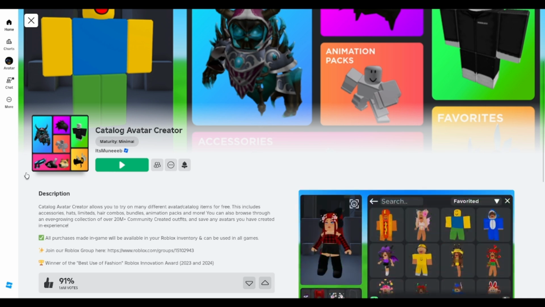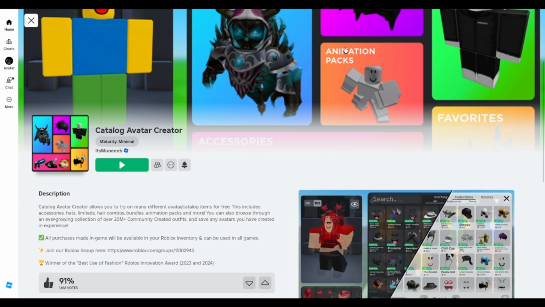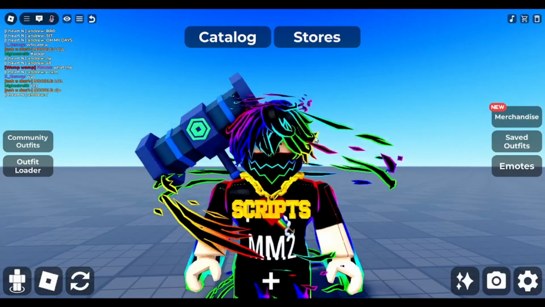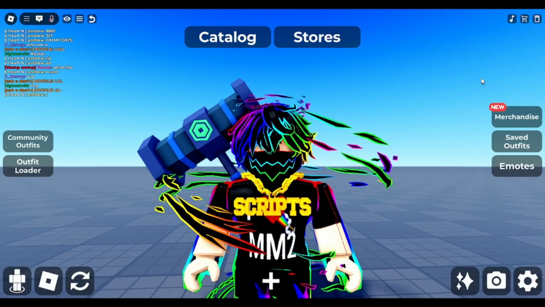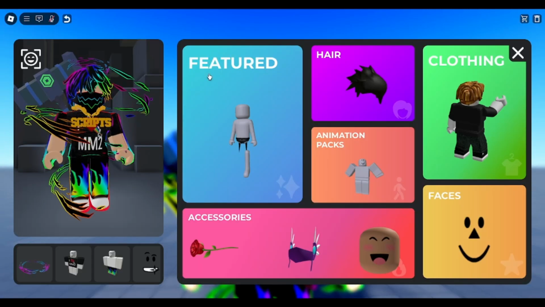You obviously gotta use a certain game. Now, let's go over to Cadillac Avatar. This is the most popular game when it comes to editing your avatar. The first thing you do when you get into Cadillac Avatar, you're going to see a lot of these options right here. Some of them have the catalog. This is something that I really use the most.